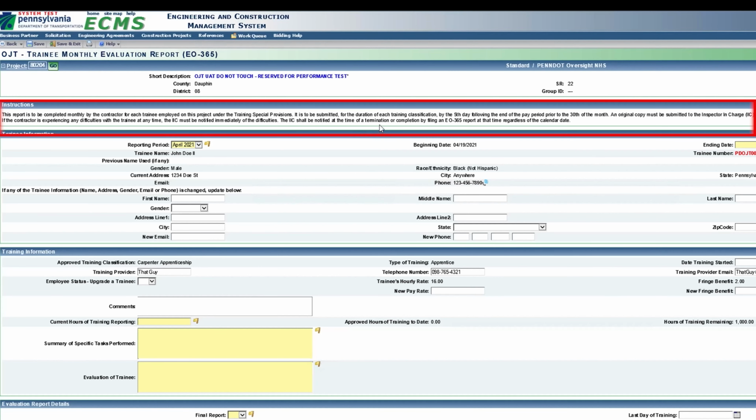To be submitted for the duration of each training classification by the 5th day following the end of the pay period prior to the 30th of the month. Basically, let's say this is April, so the April report would be due by May 5th.